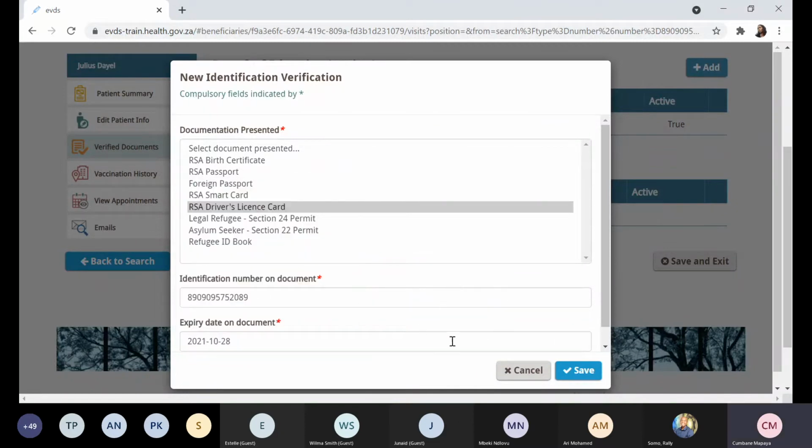Okay, and then you can click on save. Please note that you cannot skip this step. Once you've chosen the form of identity that they brought to you, you cannot skip these two steps because of this asterisk here that shows that this information is very much crucial. You can click on the save button to continue.